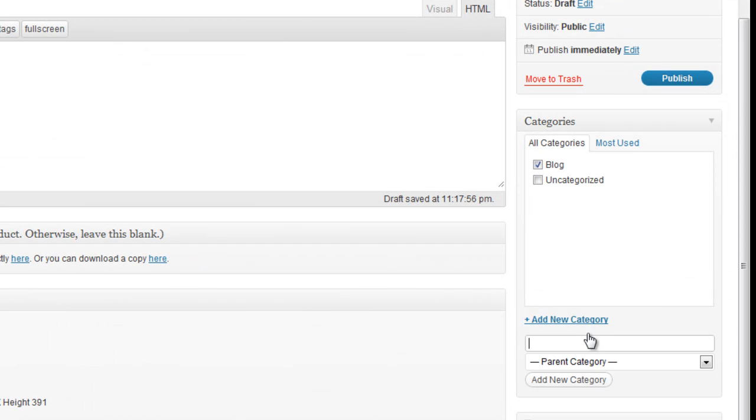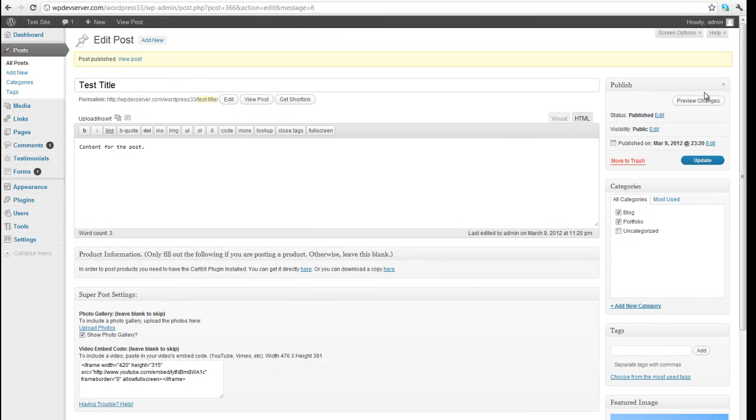So under Add New Category, I'm going to create a category called Portfolio, and add the category. And in the future I can just check that. It's important that you do sort all of your things into categories though, and you'll see why in a minute. So make sure that you do put those into categories. So let's now click on Publish. And at this point, I've created my first super post.